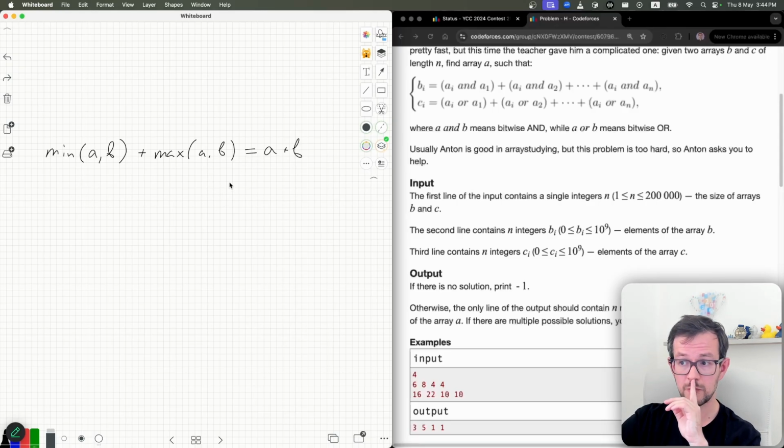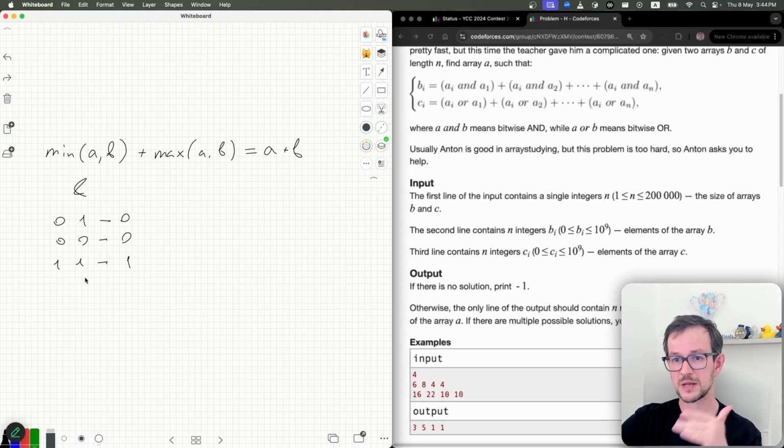Bitwise operations work kind of similar to maximum and minimum, but they apply maximum and minimum to every bit. So for every bit, if you calculate AND, you calculate the minimum of bits. If you have 0 and 1, you have 0. If you have 0, 0, you have 0. If you have 1, 1, you have 1. Basically, for every bit, you take the minimum value. And same for bitwise OR. Bitwise OR is basically the maximum for every bit.